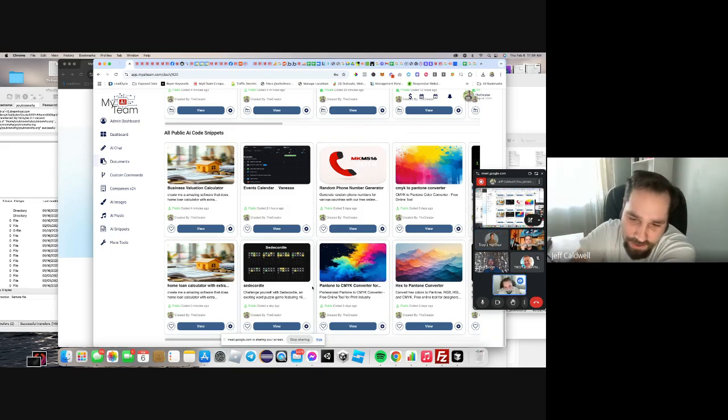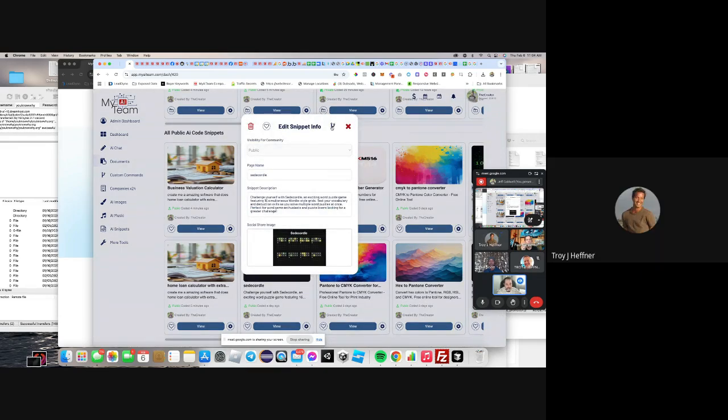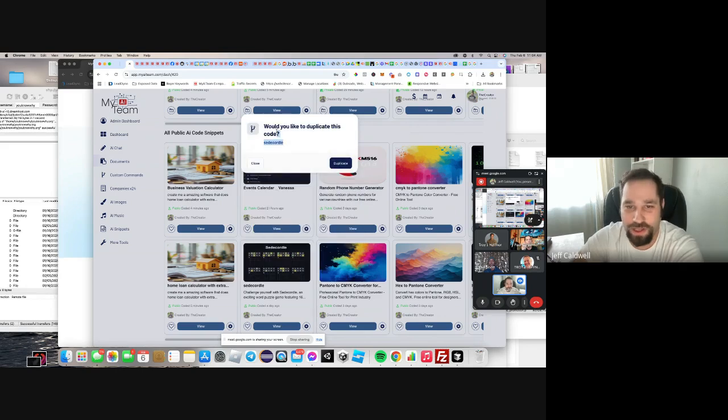Yes. And this is how you switch that. If you want to create tools and share it that you build, you could go right here to the settings and you can fork these codes. You see this little fork button? Fork it. If you click fork, it's going to say, would you like to duplicate this code? And then you could duplicate it and make it your own.